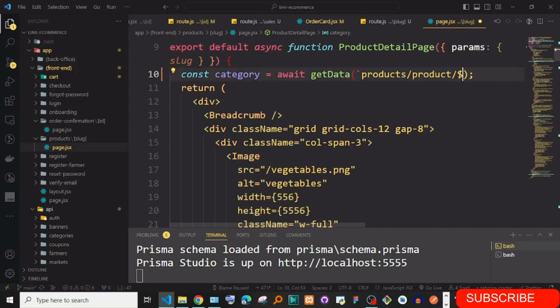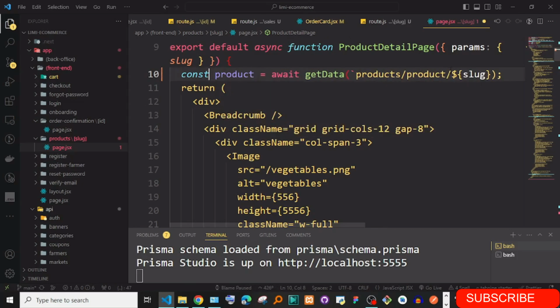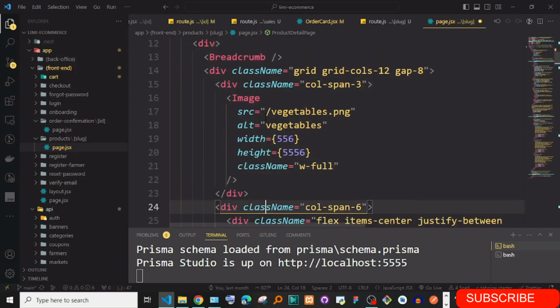Okay, dollar slug, just like this. So this one should go ahead and get the product. This one is going to get a product. Okay, so this one gets us the product, and we simply have the product image and all these details.